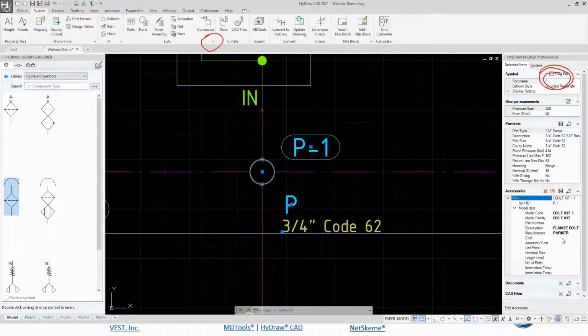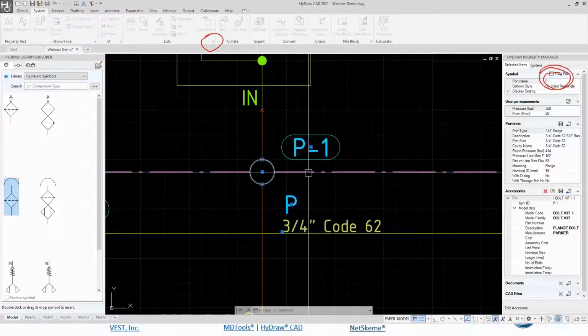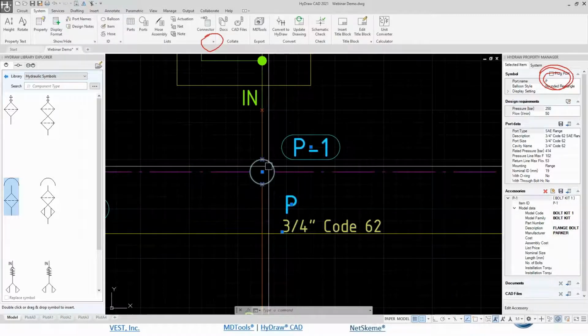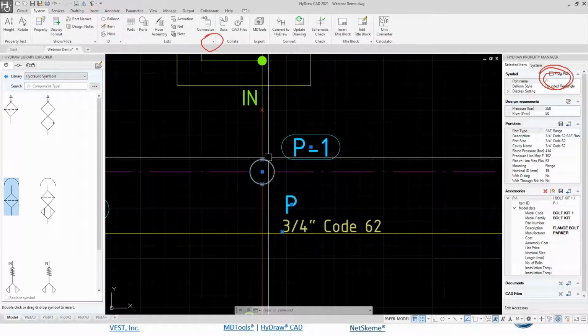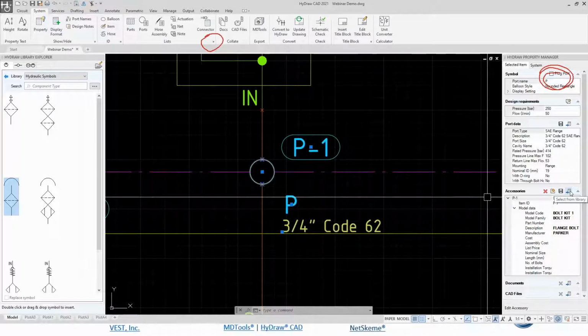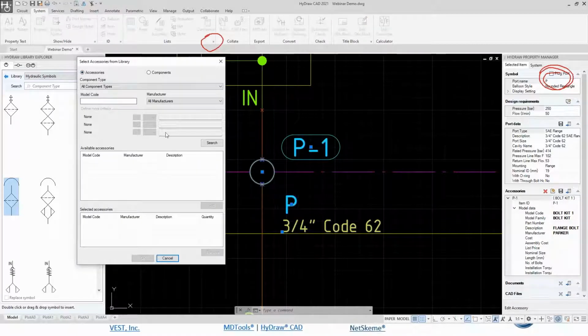You can also directly save accessory to the library. So if you click save, next time you can retrieve the accessory directly from this interface. You can click select from library, go into the accessory and search, and you will find the bolt kit 1. And you can add another one. I don't need it now, but again, the idea is when you type in something, it makes sense to save it in the library so that later you can retrieve it much easier in the drawing.